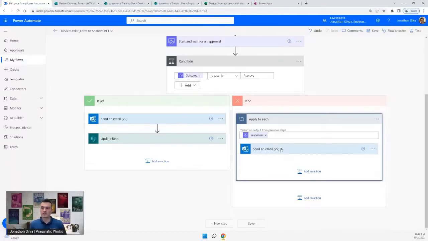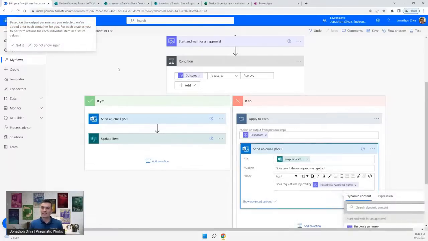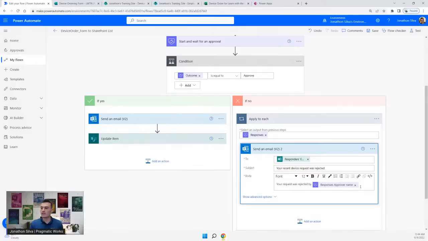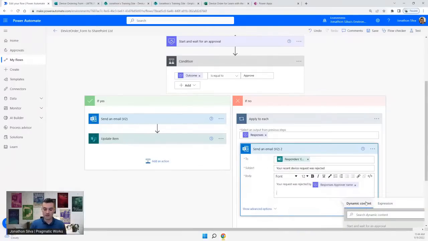Depends on the way your approval is set up. So we can add that in there. Okay, got it there. And then I can also put in here, let's see, details of the response. And I can put that in here as well.